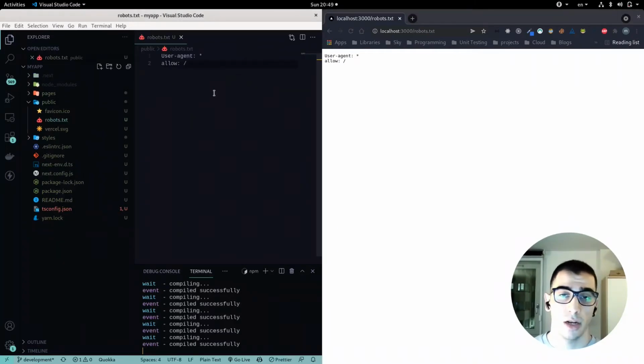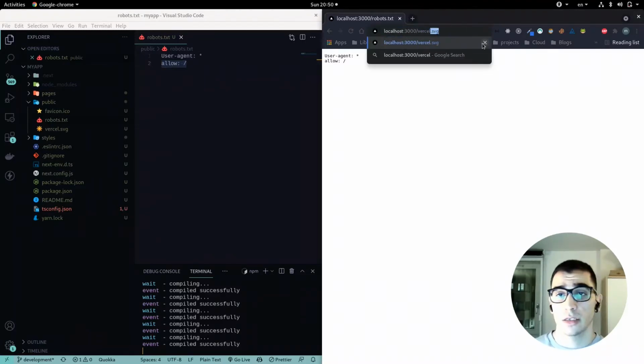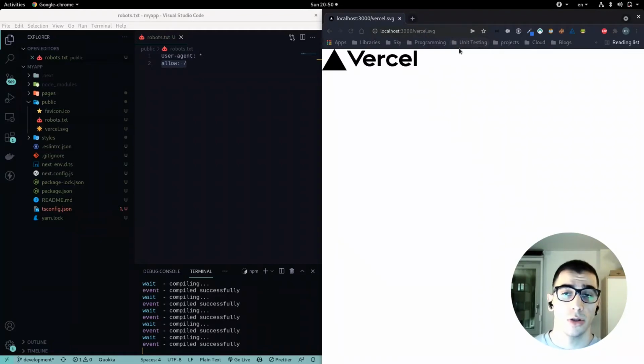So if we want to validate that information, then we need to go into the robots.txt, and we see that we allow all agents to crawl any of our pages. If you want to access a particular image, then you just simply need to provide the name of the image.